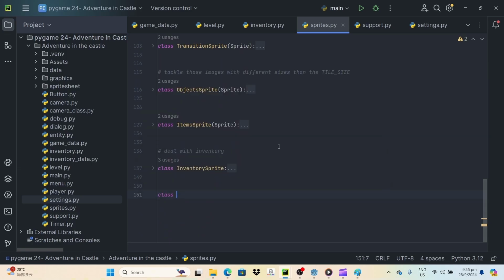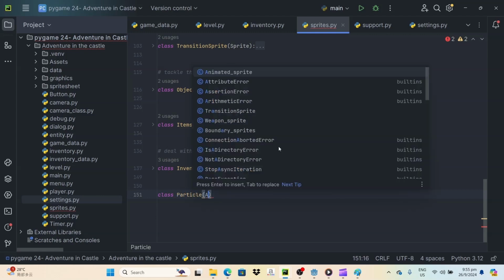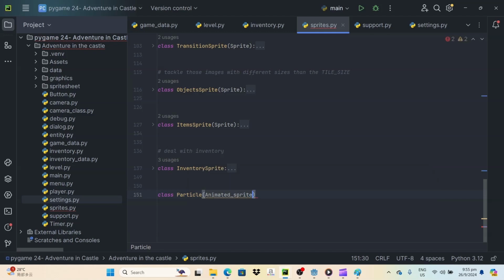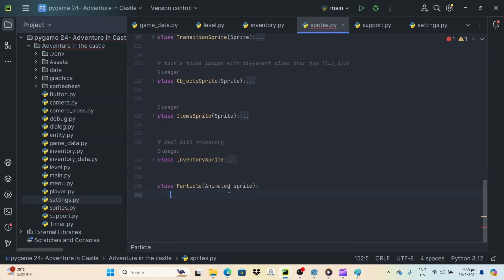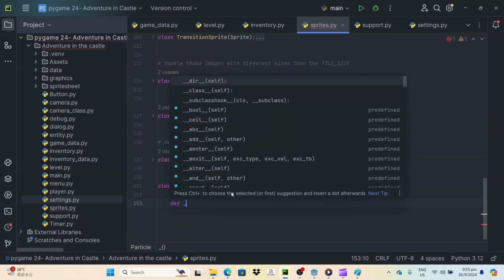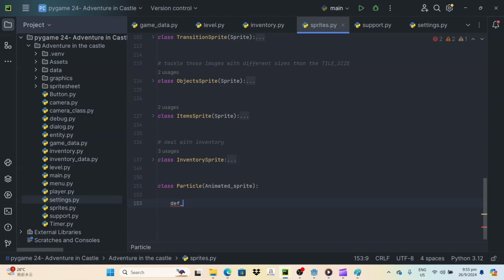As you see here, we found the smoke which animates only once in the game. So, this is a typical use of a particle. So, let's make a particle class for it. Class particle, now inheriting the animated sprite class which I had built earlier. This inheritance allows me to use the animated class variables as well as its functions. As usual, defined under the init method, we will inherit position, frames, and groups.